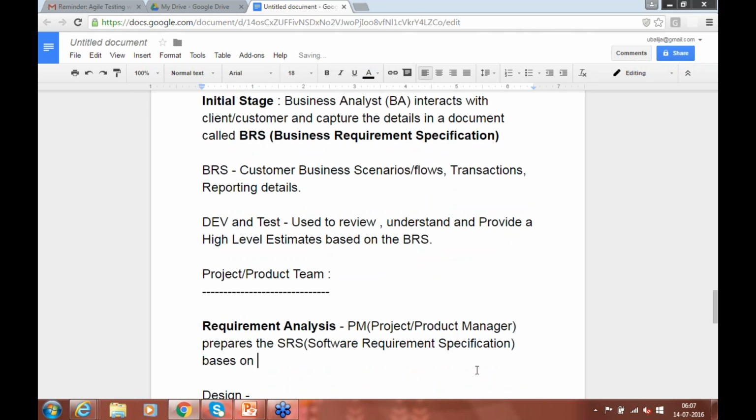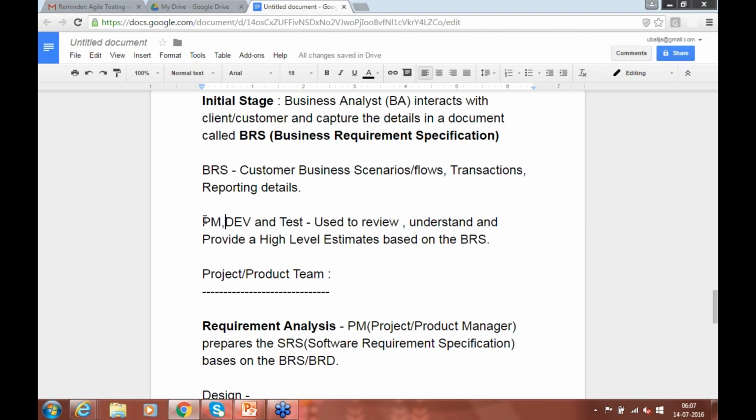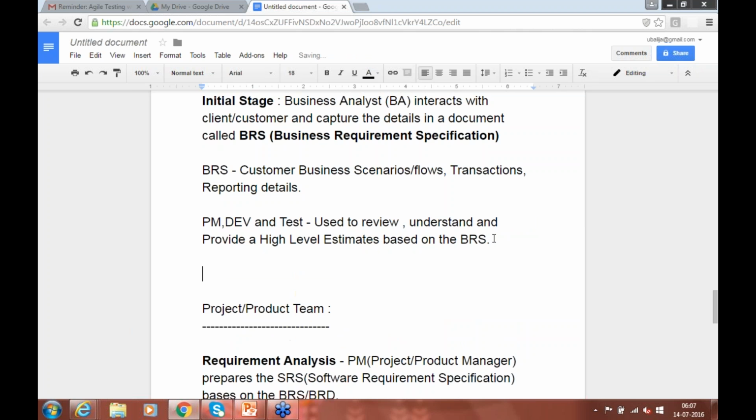And how does he prepare? Based on the BRS. For him, the input is BRS or BRD. So based on the BRD that we have all reviewed, in fact, PM also will be there. It's not just about dev and test, to be frank. PM also is part of it. He also reviewed it, and he also provided his estimates. And we have gone and communicated to the client saying, hey, it's going to take 6 months to develop the project.